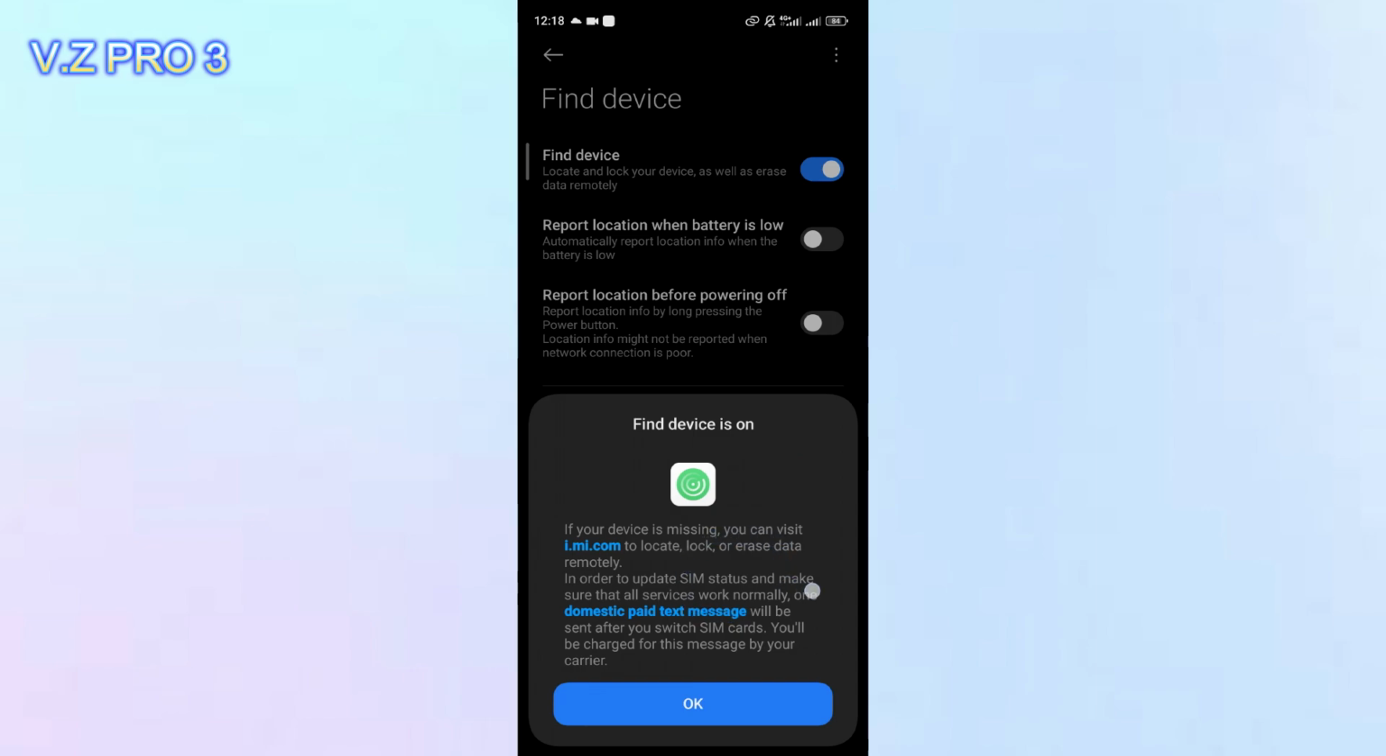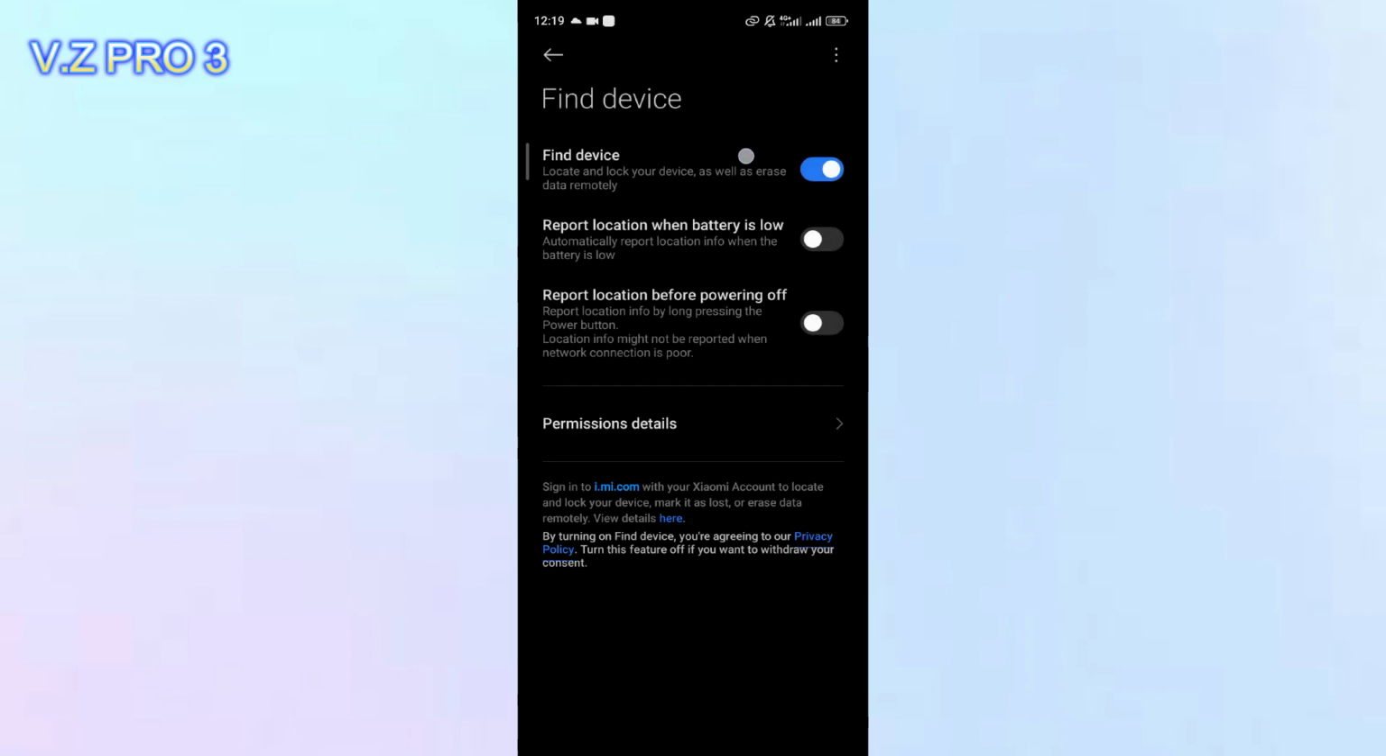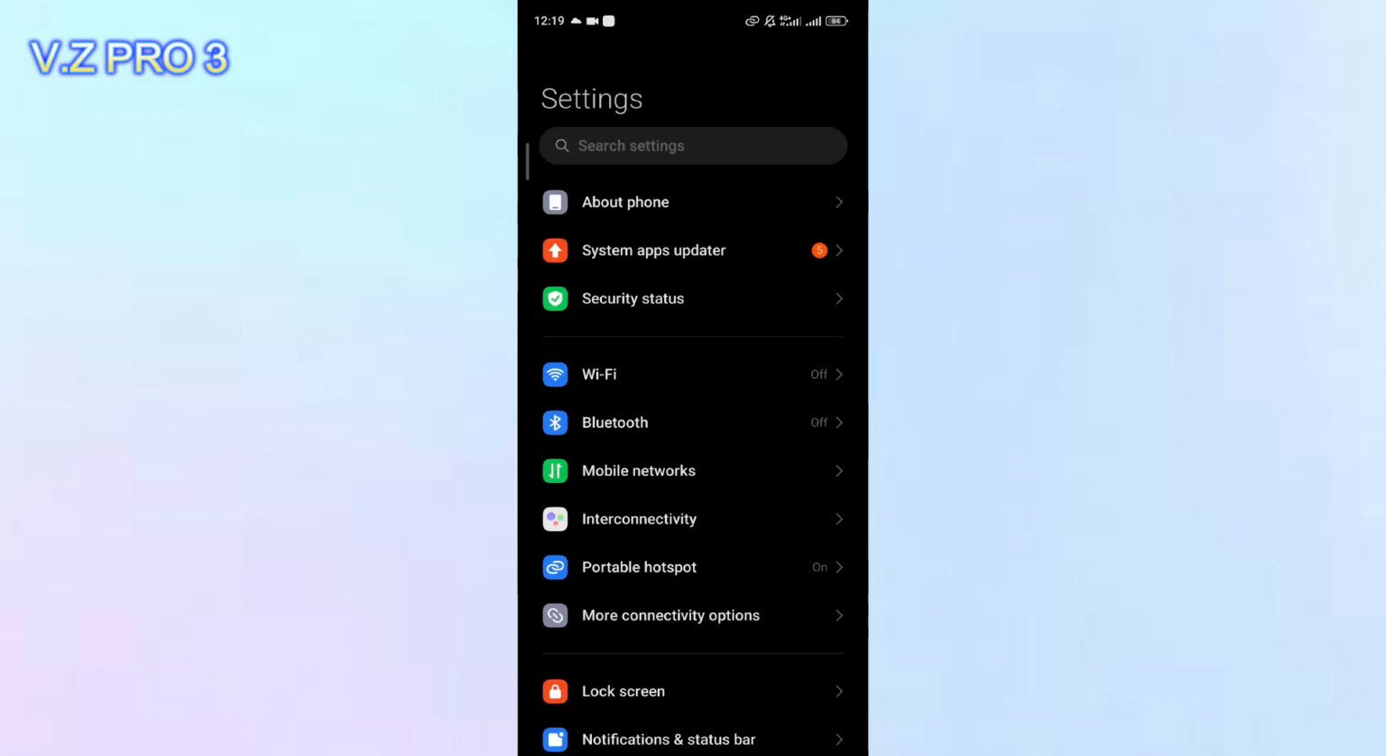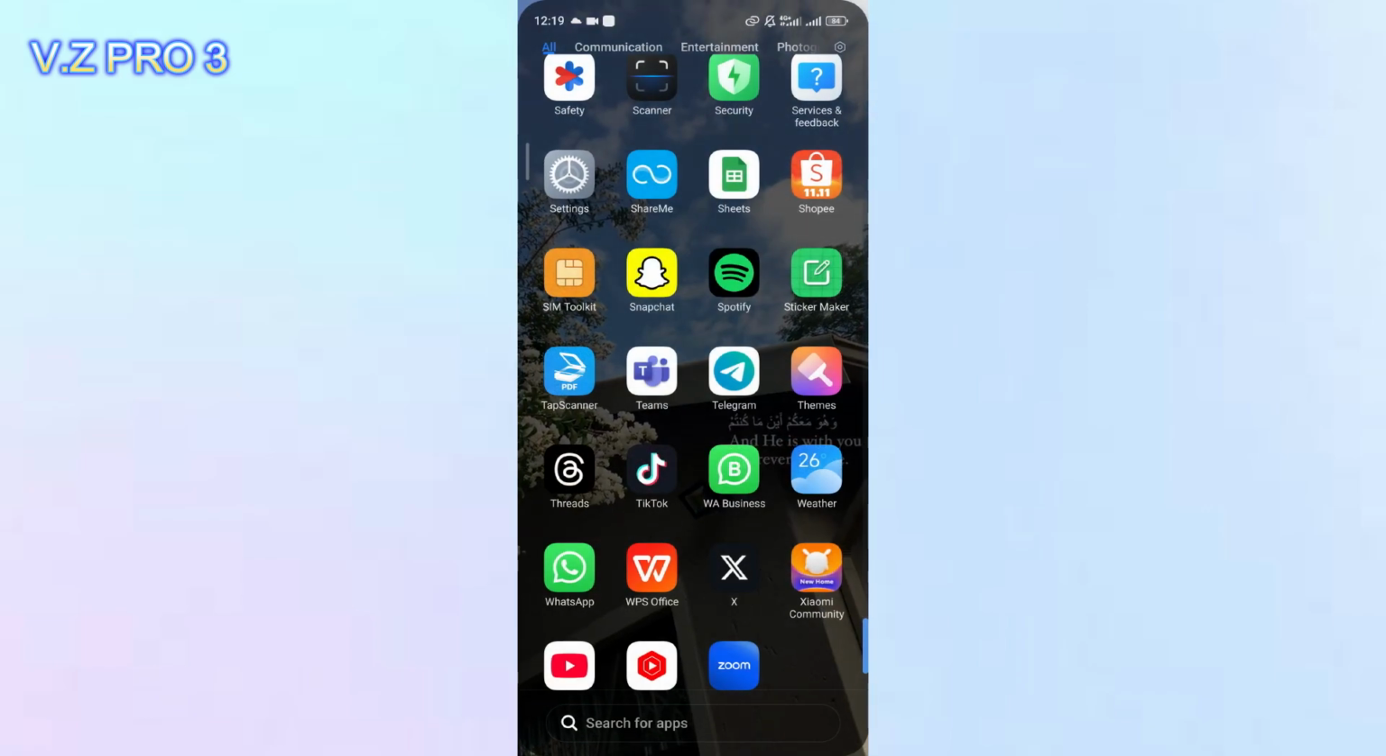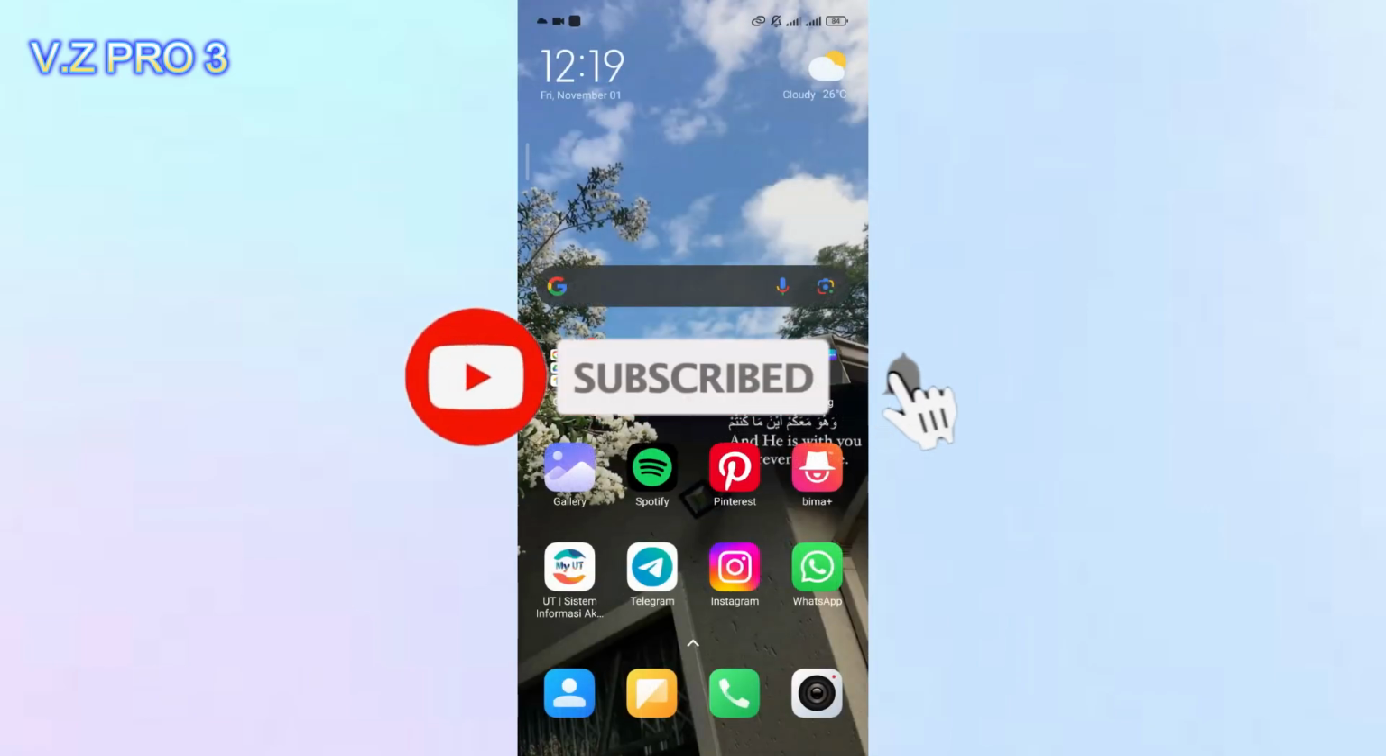In order to update SIM status and make sure that all services work normally, one domestic paid text message will be sent after you switch SIM cards. You'll be charged for this message by your carrier. You can tap on OK. Now your Find Device is turned on on your Xiaomi phone. It's so simple, right? So that is how to turn on Find Device on your Xiaomi phone.